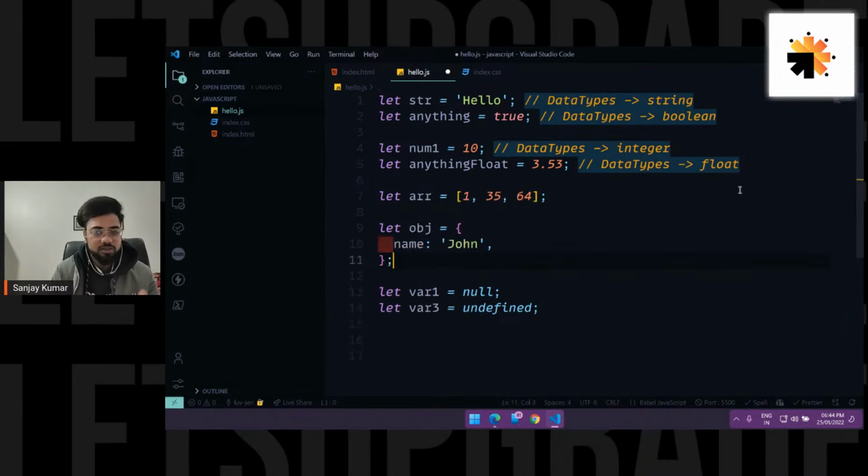So now you understand the concept of data type. Why do we have data type? Now moving ahead, we have completed variables, data types, console log things, and we have added some numbers. Now let's move to operators.